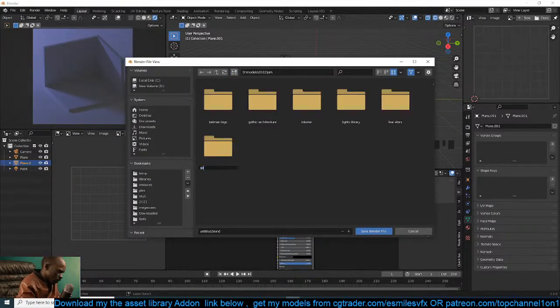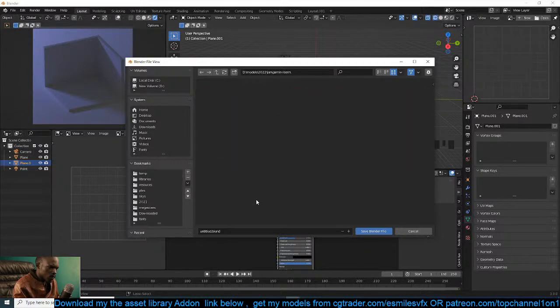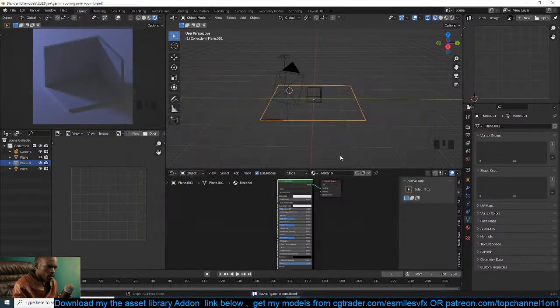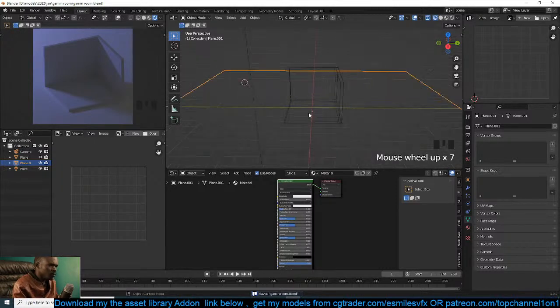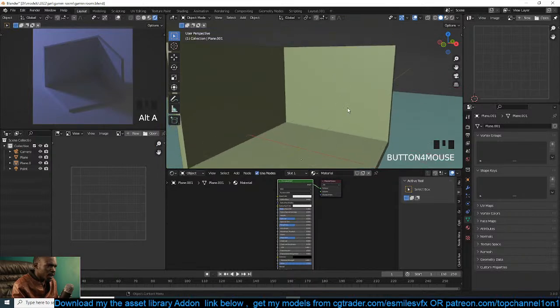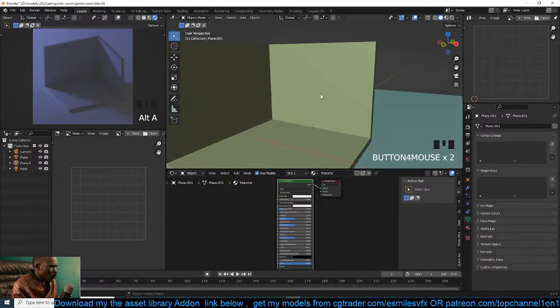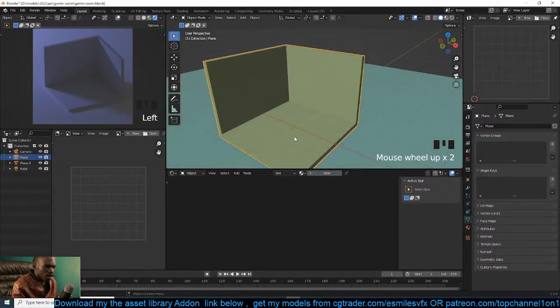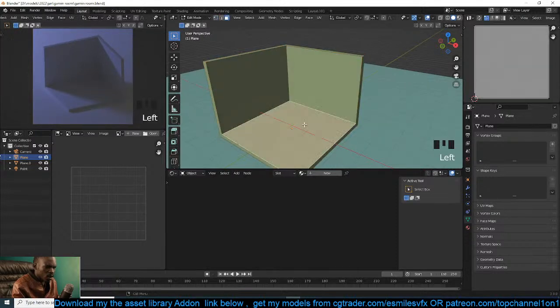I'll call it gaming room, like so. Okay. Now I think we can start with adding some RGB lights on the walls. Maybe even texture the surface here. So let me select this surface.